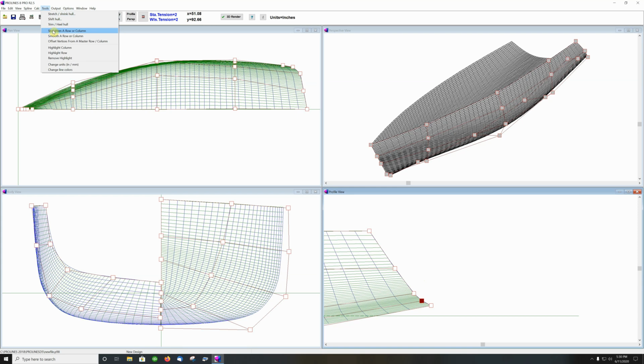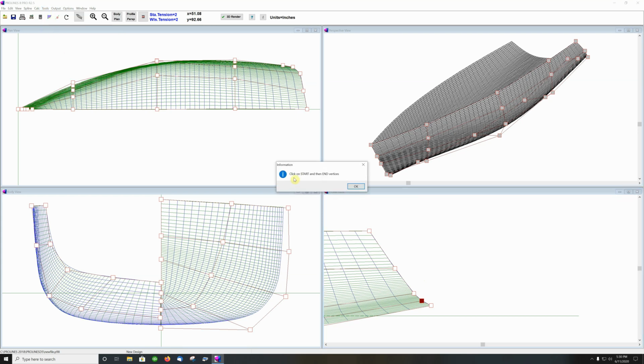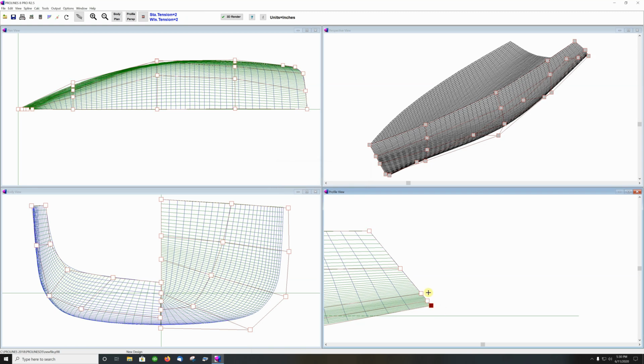And going down here, Straighten a Row or Column. So we'll left-click that, and it says click on start and end vertices. We'll click on the start and the end, and you can see the vertices have been put in a nice row. We're all set to go.